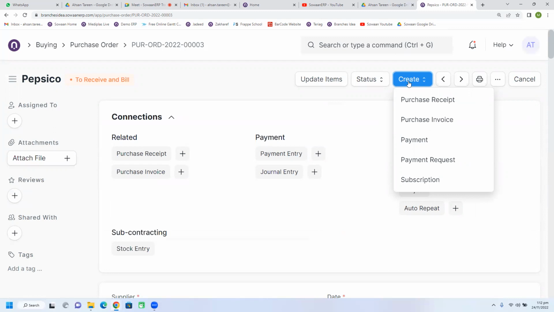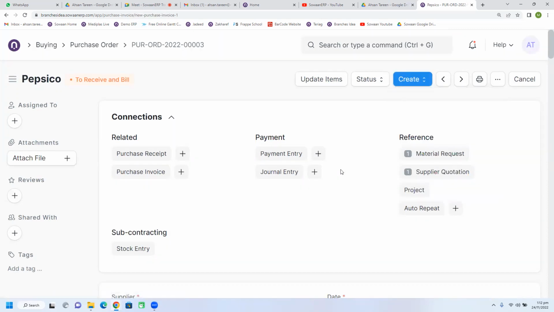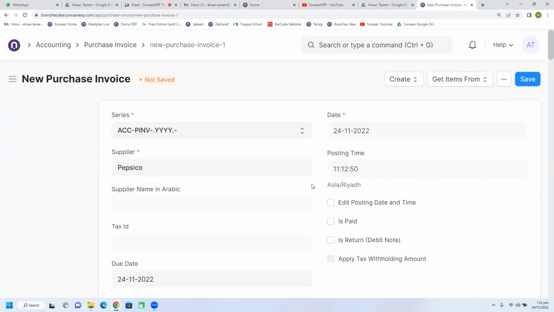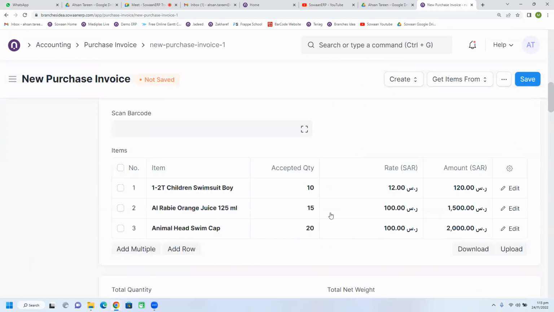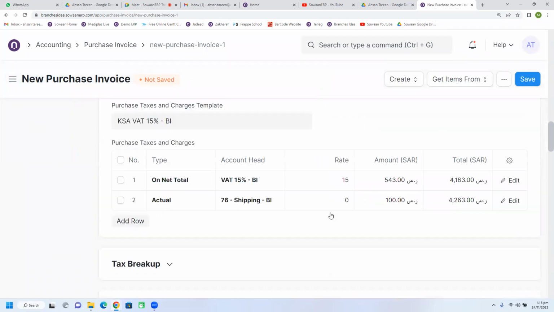After creating the purchase order, you can also create a purchase invoice. Please click on purchase invoice, Mr. Hassan. Against the invoice you will pay the payment. After you have received the invoice from the supplier, you will create the invoice here and attach your physical invoice to it. Then on this invoice you will pay the payment.